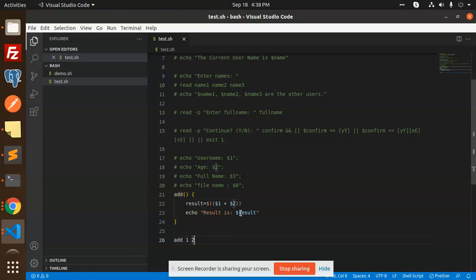So this is how we sum by using a function and the addition operator in the add function, and how to pass arguments to the function in the bash script.